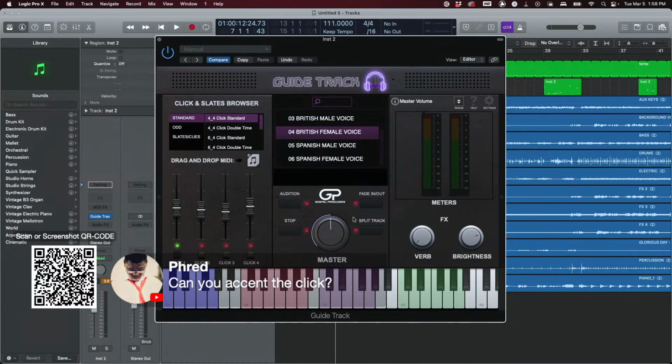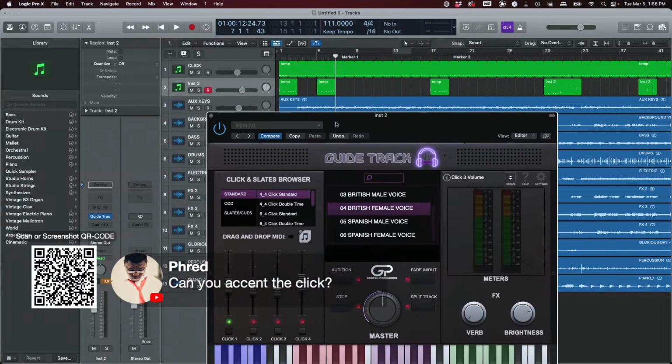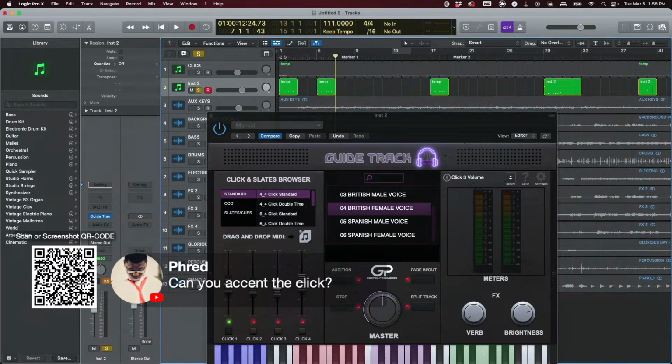You can also split the click, and I don't know if you guys will be able to hear this. If you hit the split track, it brings it to the left side and you can see it jumping on the left side there. I don't know what Facebook is doing with the audio, but that's what the split track feature does. Another feature I didn't talk about earlier is the fade in, fade out, right? So I'm going to solo just this track right here and I'm just going to run a click, right?